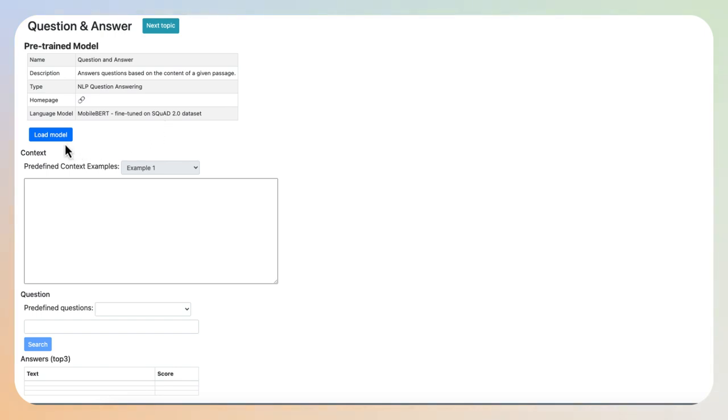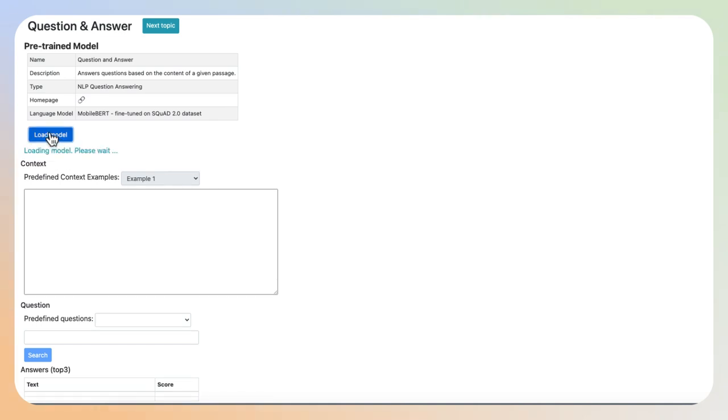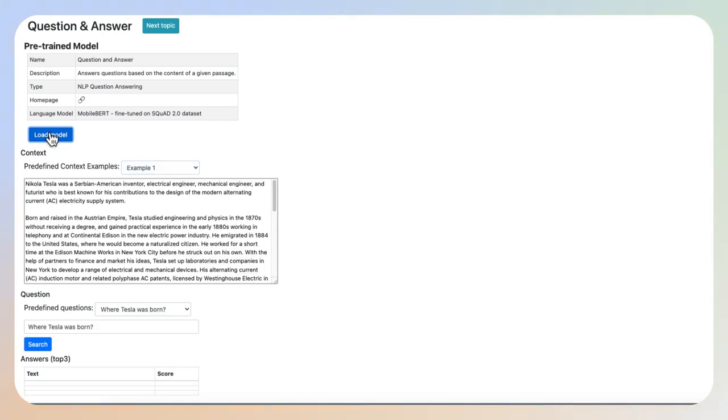With this button here, we can load the model. So I'll click it, and let's wait for it to be loaded. Here we have some predefined examples of context. In the question-answer type of NLP problems, context refers to the provided text from which the model extracts and generates answers to user-asked questions. We have two predefined examples, example 1 and 2.